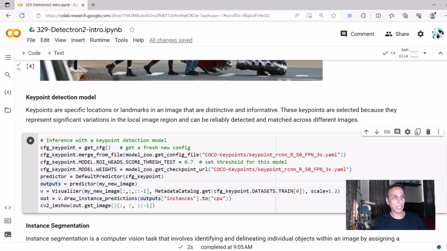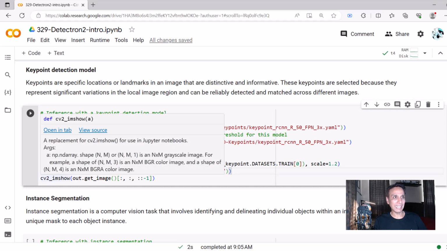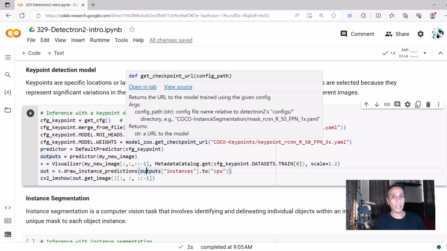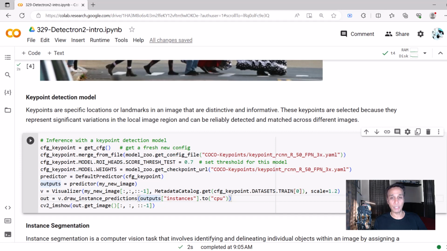And now from the outputs, I can actually go ahead and instantiate the visualizer and visualize it by drawing the instance predictions using the instances from the outputs. It's pretty straightforward, as you can see, and then we are showing the image. And this block of code, I always copy and paste, right? So I copy and paste down here, I copy and paste later on. Most of the things stay the same. So using it, as you can see, is pretty straightforward. Okay, let's go ahead and run this.